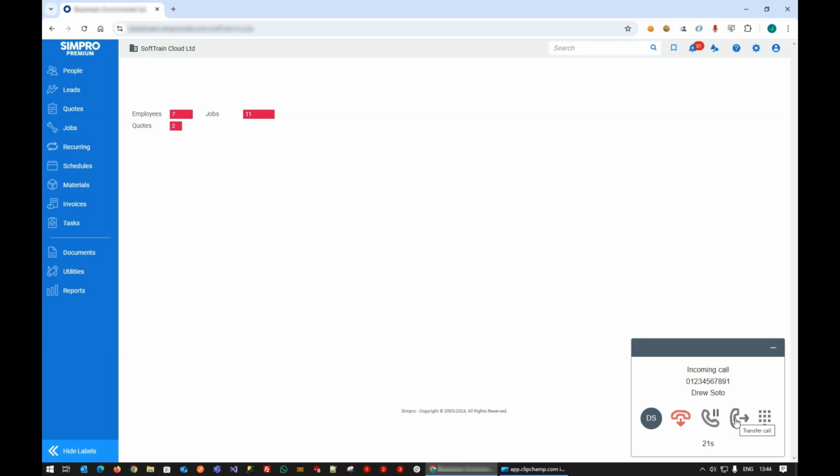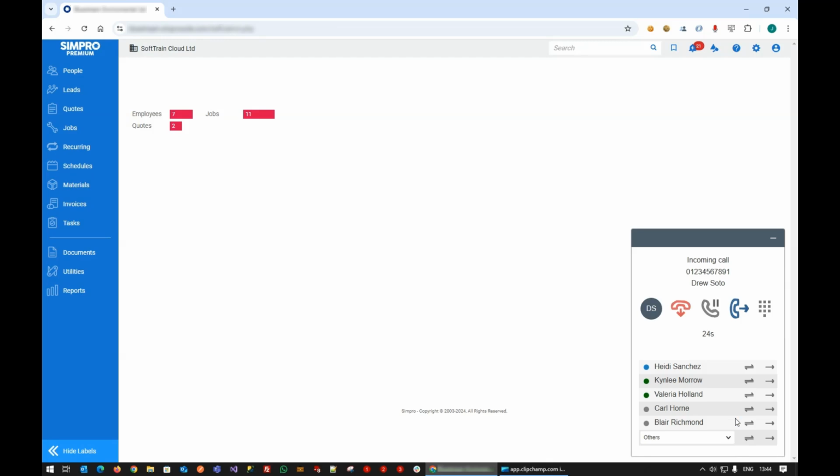There's an option here to transfer and bridge, so I can click on this icon here, and to start with, it gives me a list of contacts that are currently in my department, along with their little icon here to indicate whether they're available or not. And then we can either bridge transfer the call by clicking on this icon here, or we can forward the call directly to that contact.